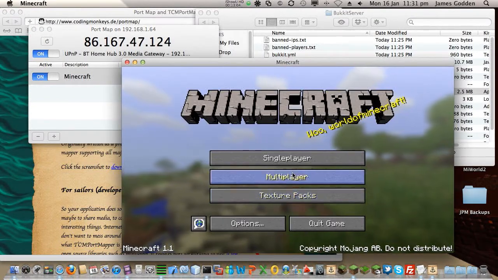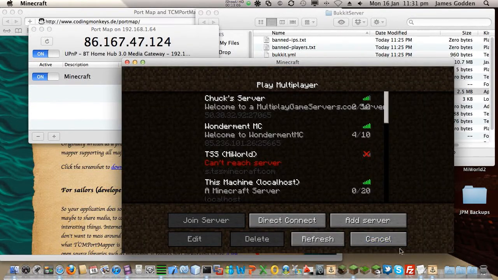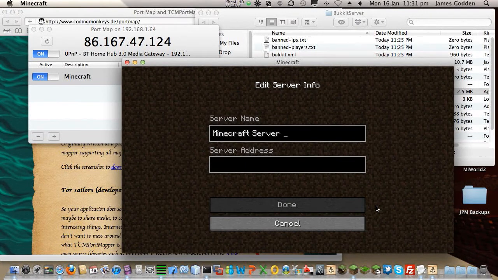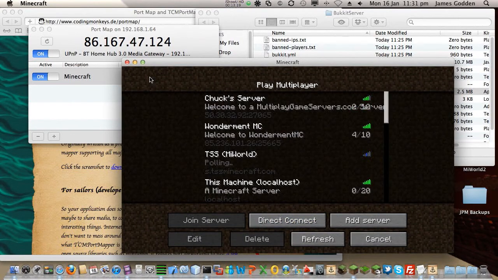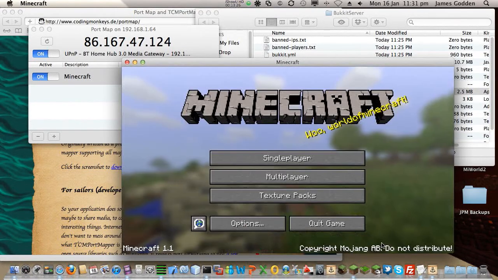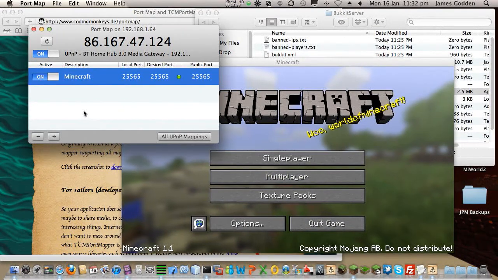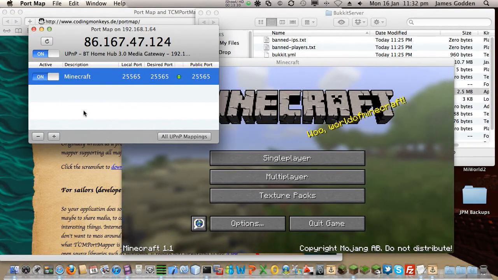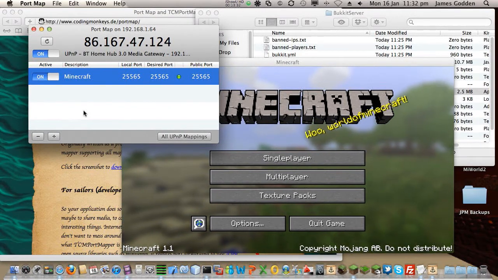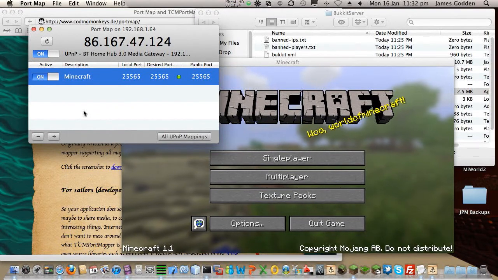How do they do that? Well, they go to their server list, they add a server, and they type in that particular IP address. They click Done, they connect. Job done. I'm going to cancel this because I don't need to connect to myself. Okay, so other people can connect to your Minecraft server. It's a Bukkit server, so it allows plugins, but there are no plugins by default.